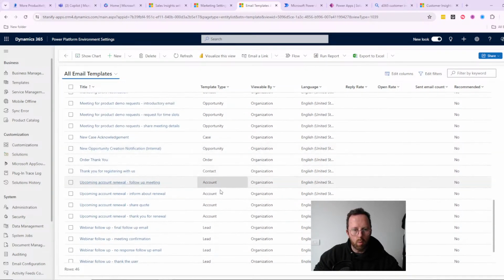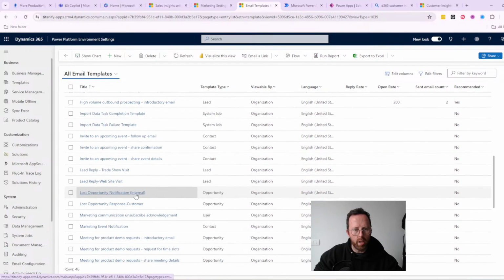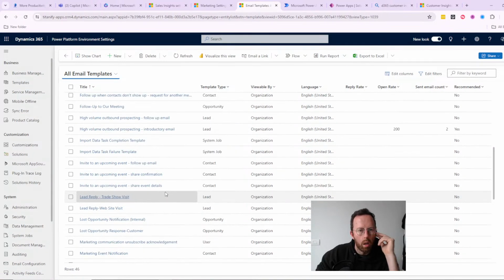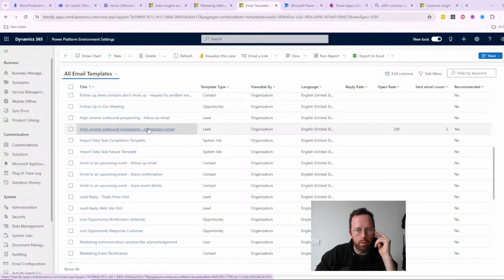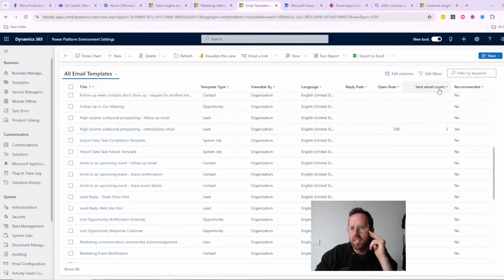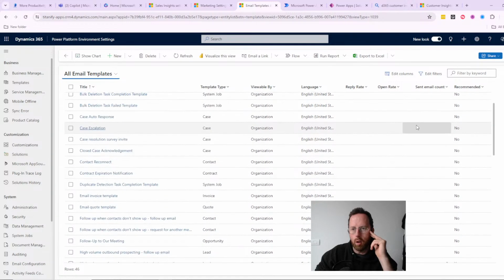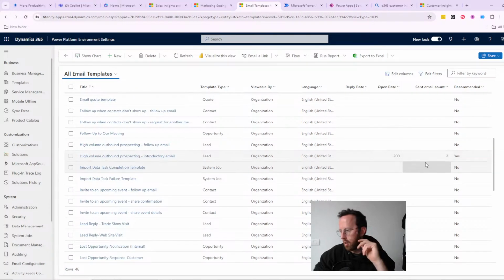We have the opportunity ones. So where is the high volume? Here, high volume outbound prospecting follow-up email, introductory email. This is the one. Sent email account. Look, open rate, sent email account. So you can also see the statistics in here. Awesome. Love it.